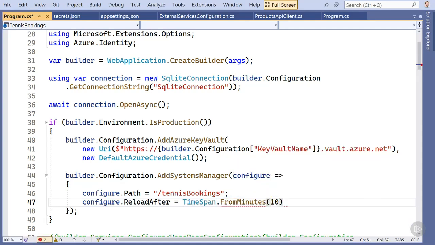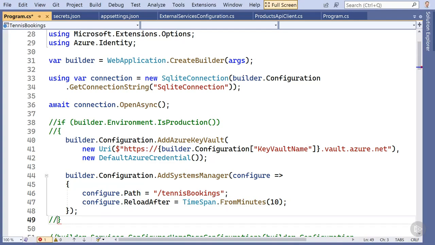When using the IOptionsSnapshot and IOptionsMonitor interfaces to access configuration, those will reflect the updated values from AWS if they're modified. This is an excellent way to avoid restarting production instances of an application purely to refresh configuration values. We're going to pretend that this is our production application, even though it specifies the development environment. I'll comment out this code in our program file so that Azure and AWS are added as configuration sources even during development. We can now run the application.